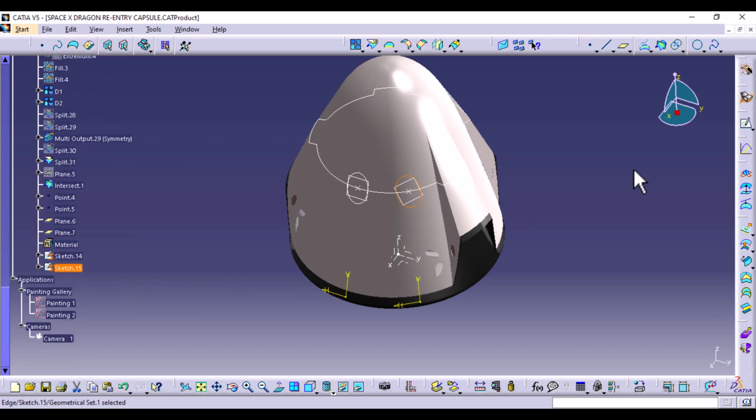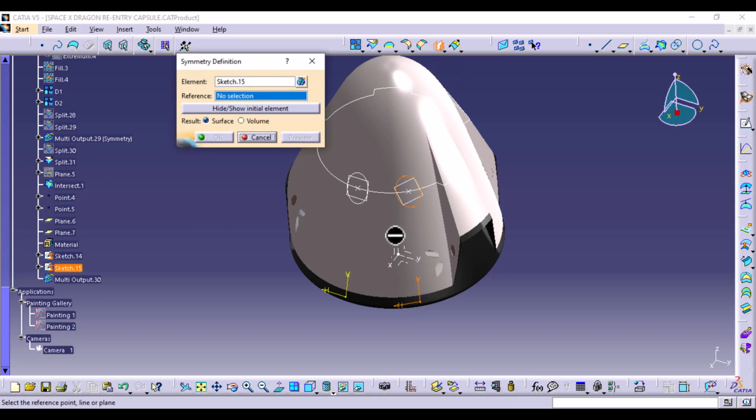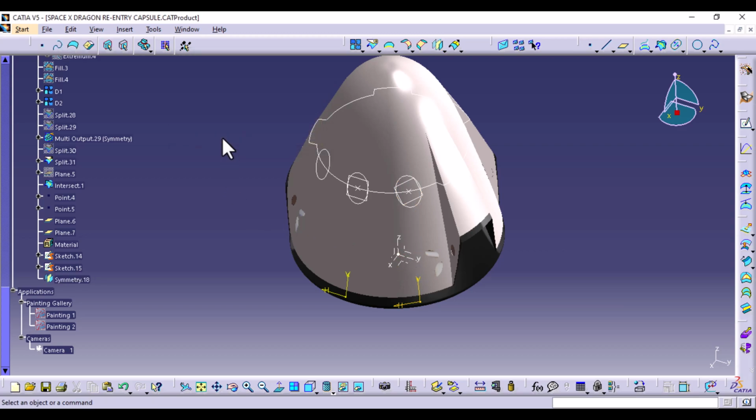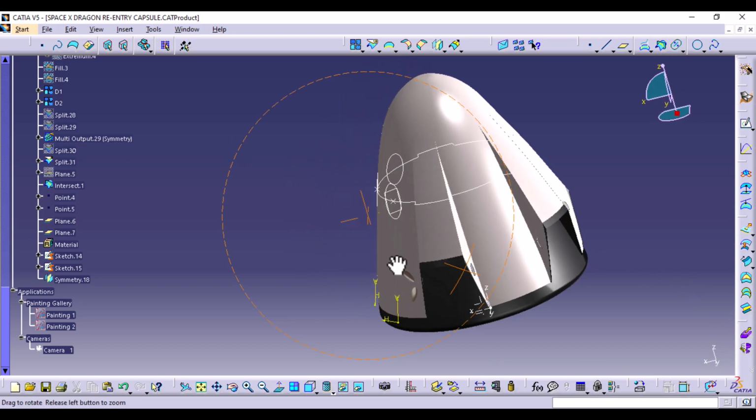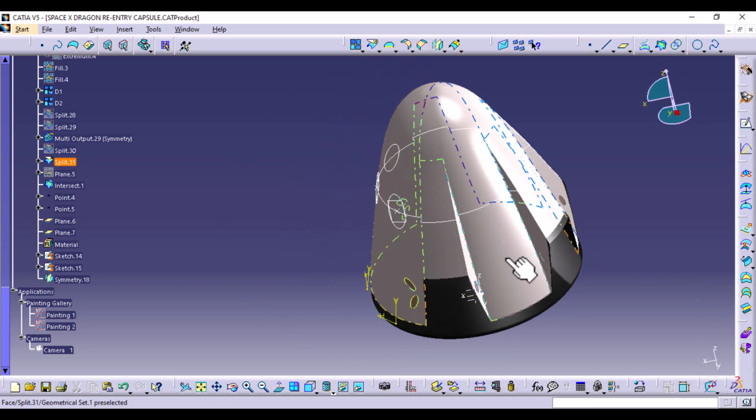That's sketch 15. And then use symmetry via the ZX plane of axis system 1. So if we've got rotate 2 still showing, hide rotate 2, axis system 1, select the ZX plane and select OK. We've got 2 more windows at the side.